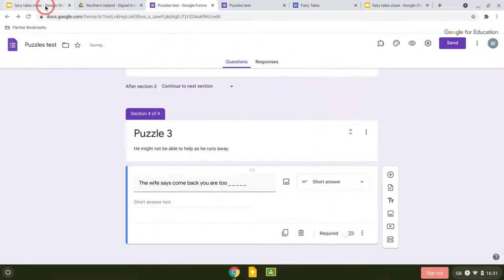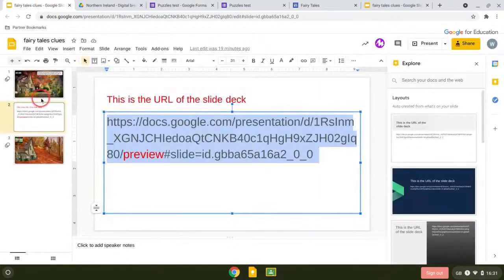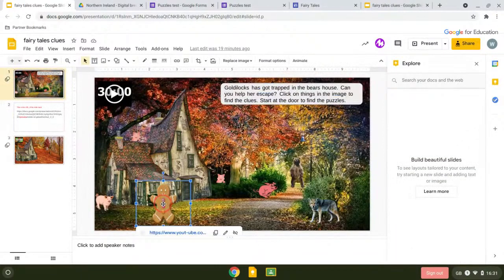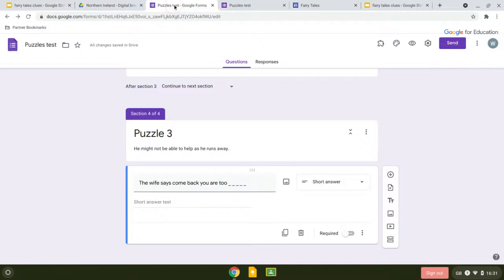Now, in the puzzle here, the gingerbread person is taking them off to watch a YouTube video, and it takes them off to listen to the little story, and then they can come back and put the word quick in here. So it's building up all those little puzzles. So it doesn't have to be something they work out. It could be just a really short video that the students can watch and get the answer to the quiz.